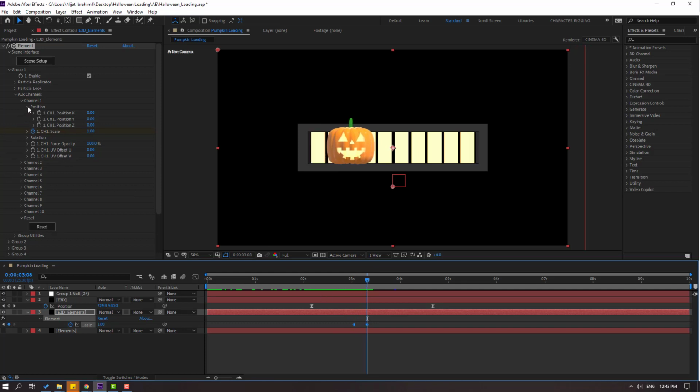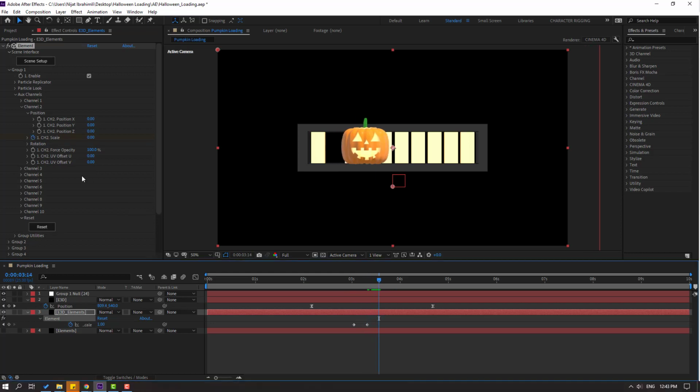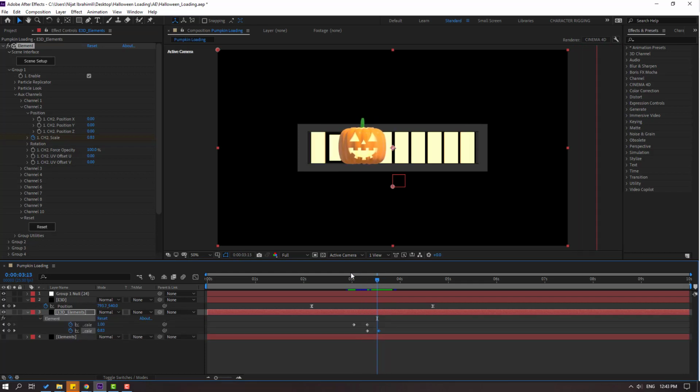And let's open channel 2, change scale 0, and make scale keyframe. Go to here, change scale 1. Let's see. Okay, let's press U. Again press U for see all keyframes.